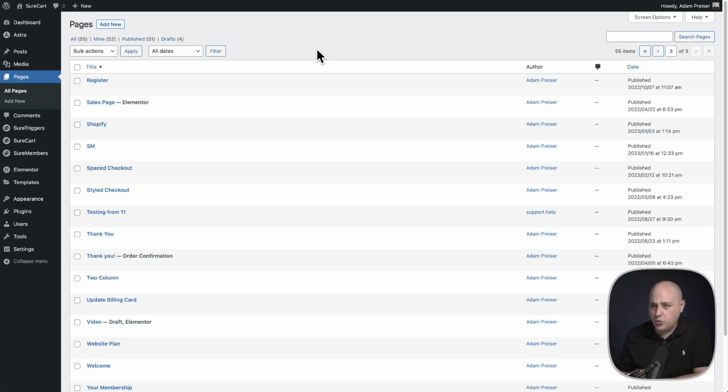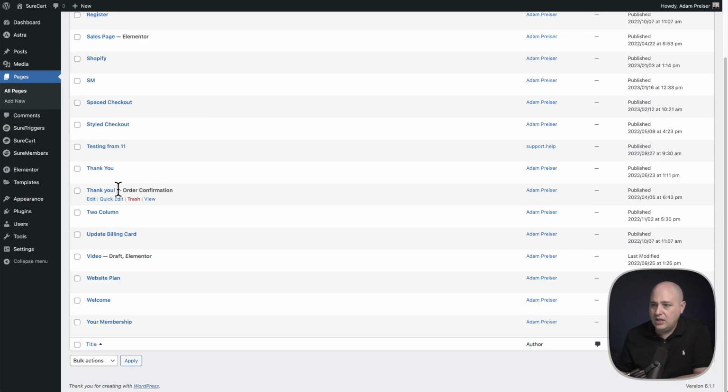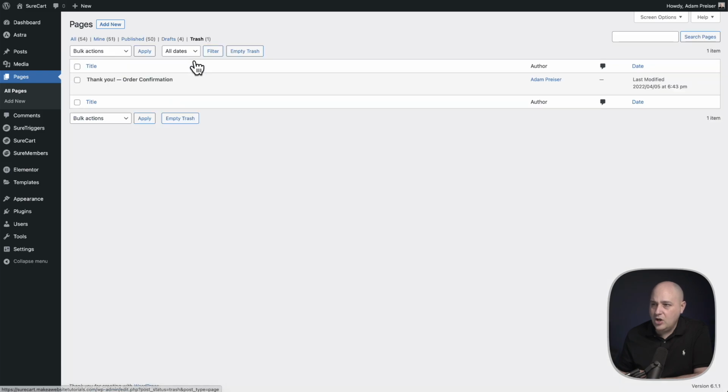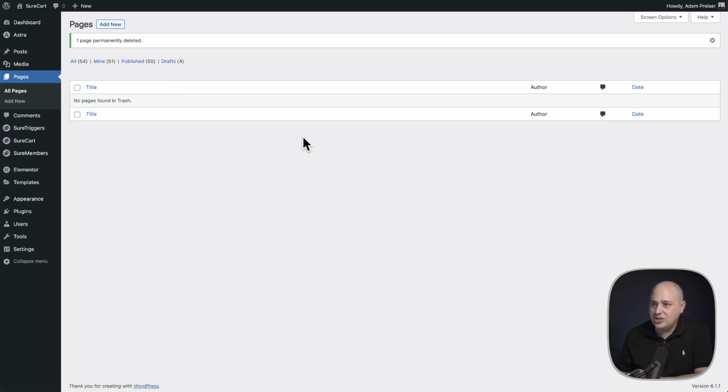And the way you know which one it is, you look at your list of pages, and it will have this hyphen order confirmation. So for this, I can just go ahead and delete it. And then I will go into the trash bin and empty the trash. Now I'll be able to demonstrate that modal experience. It's completely optional if you've been using SureCart and you don't want to change the way it works, but I'll show you some ways to get it to work with a custom thank you page if you want.